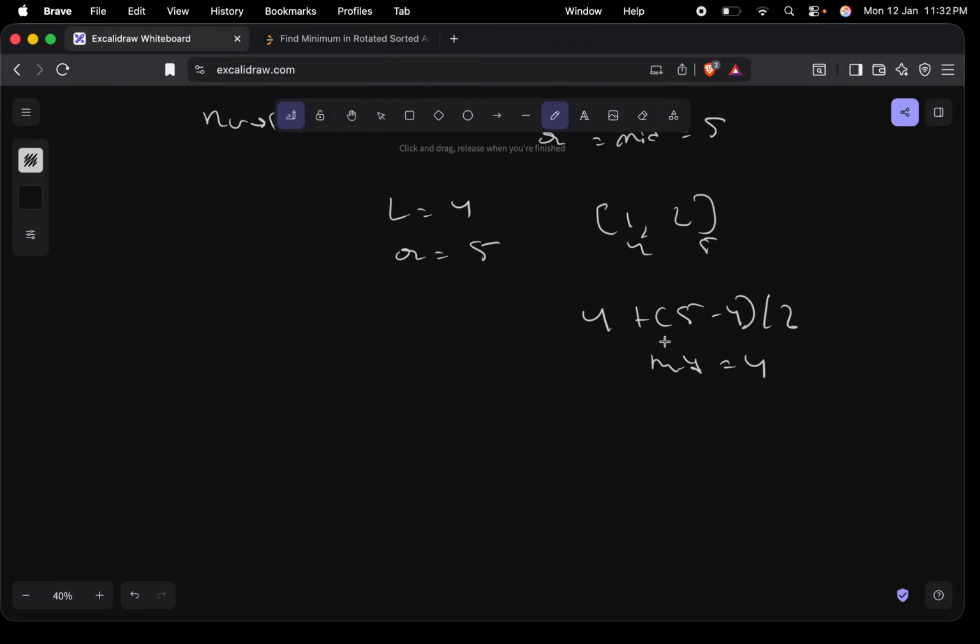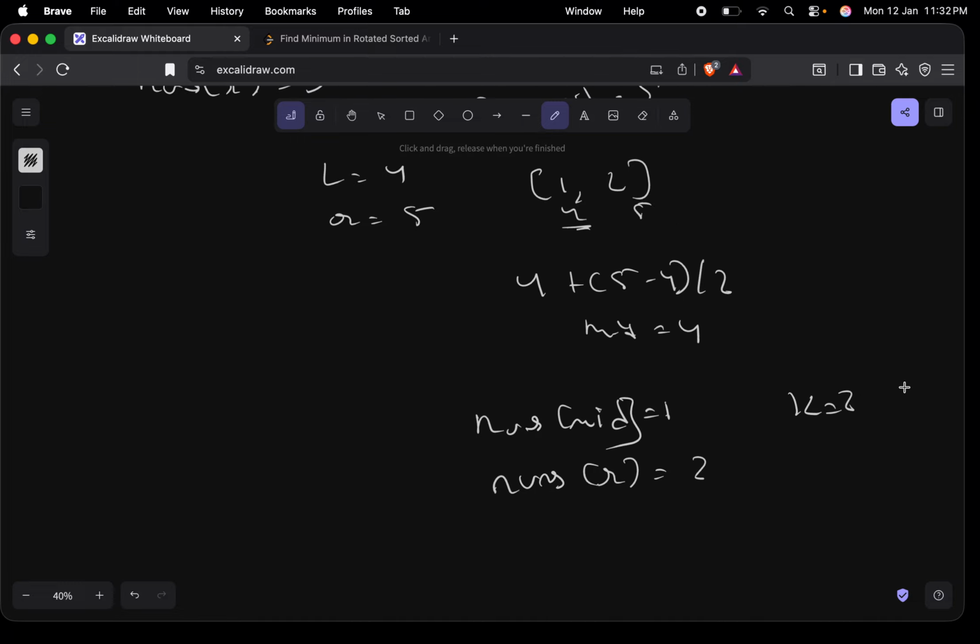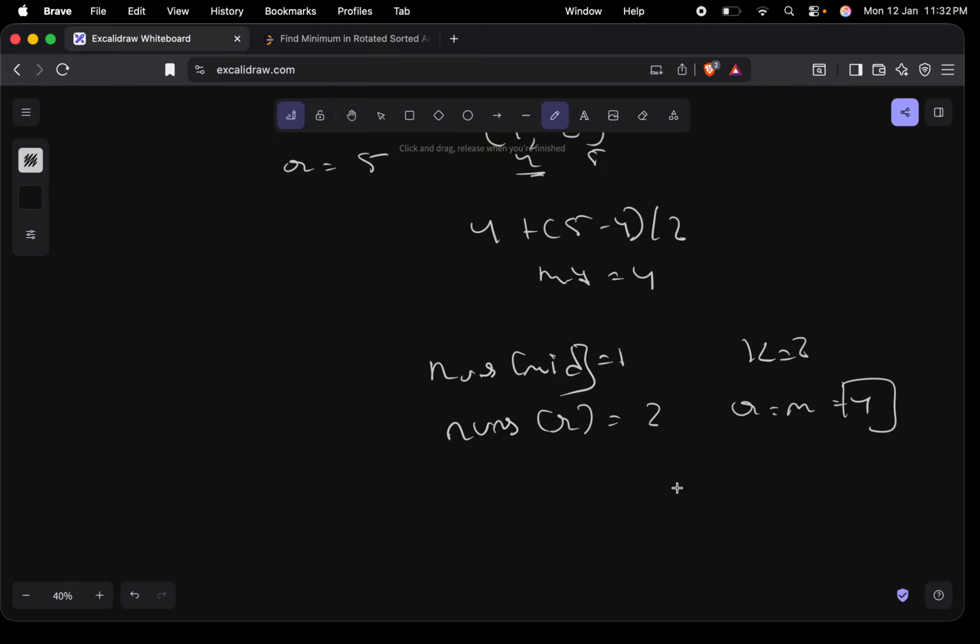Mid element is 4. Nums of mid is 1. Nums of right is 2. 1 is less than or equal to 2. So right is equal to mid, which is 4. Now we just return nums of left, which is 1. So the minimum element is 1.